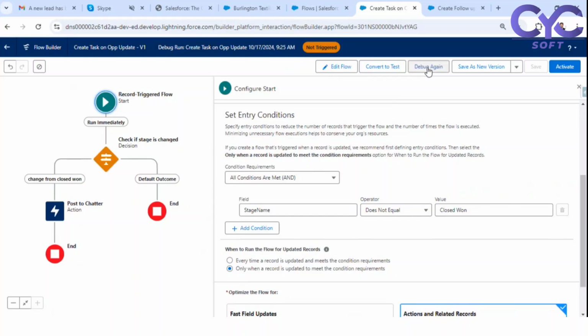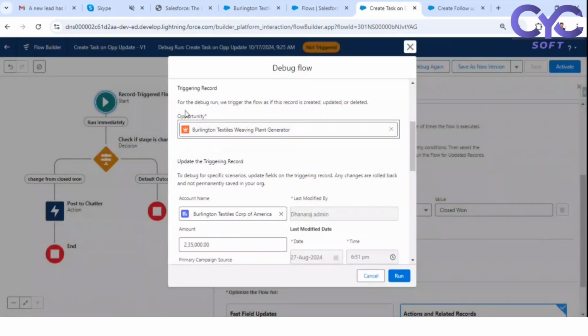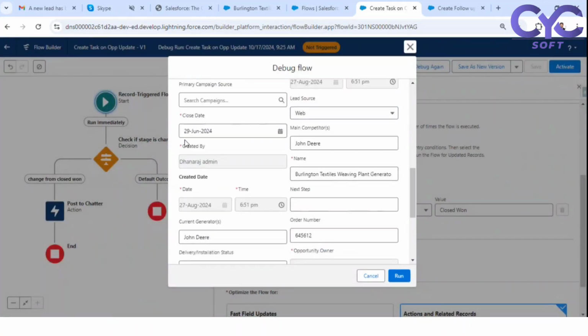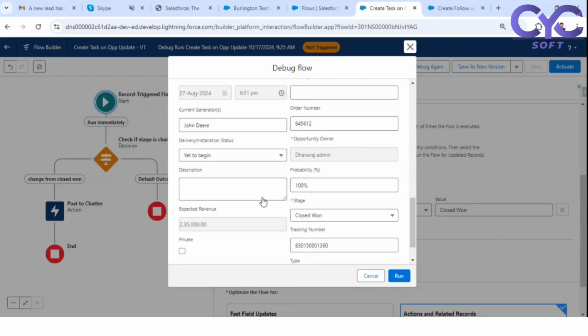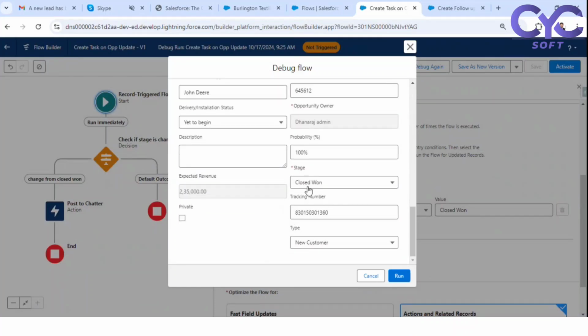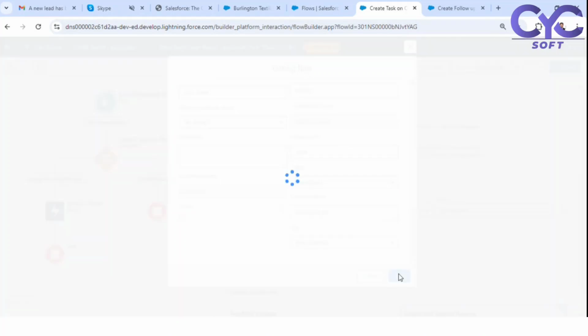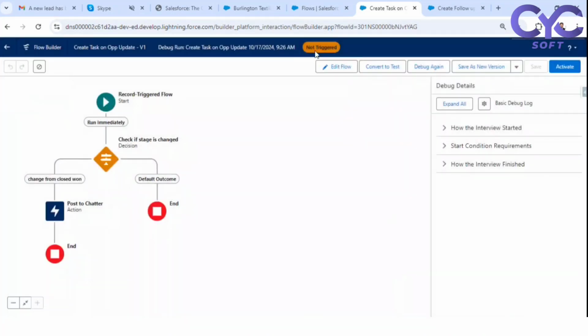Okay, let me debug again. So whenever you have selected this opportunity, all these values will come in the update of the record. So what is the stage here? Closed one. Okay. So click on run. See, not triggered. Correct.